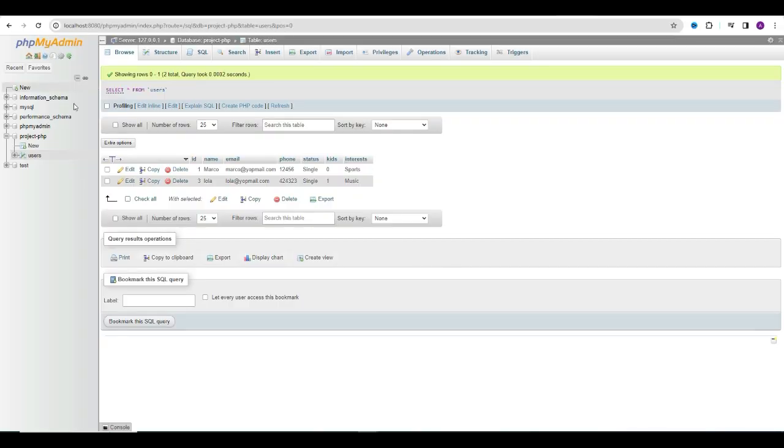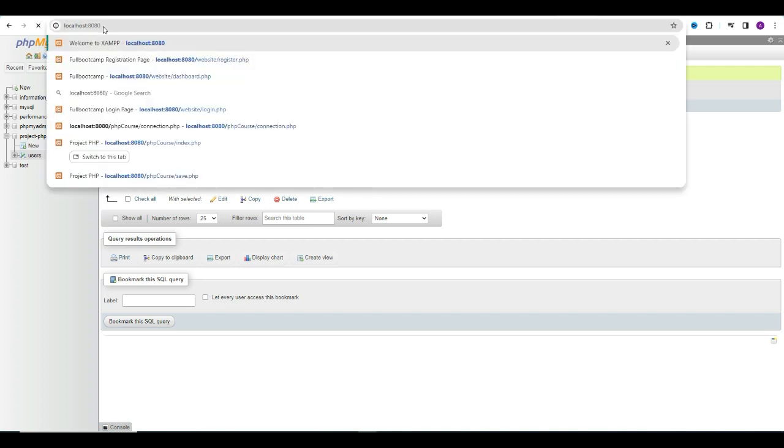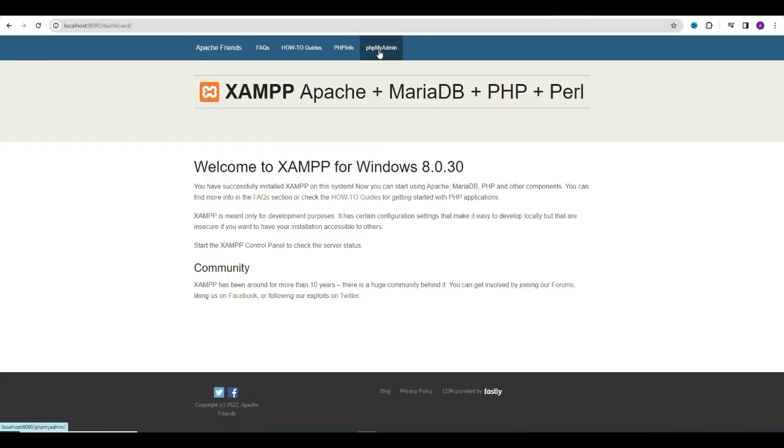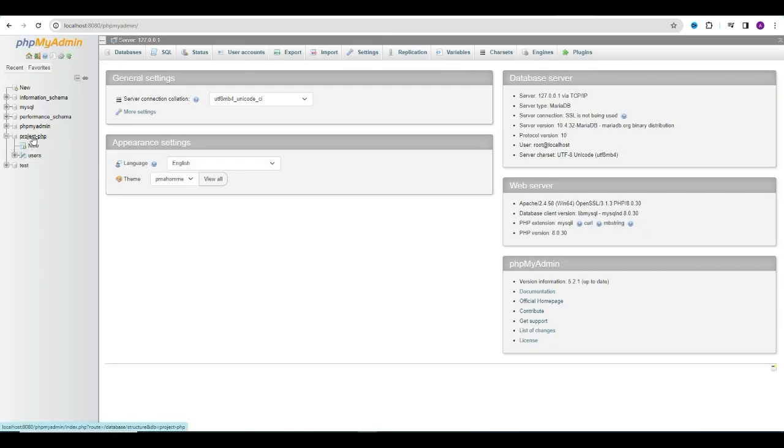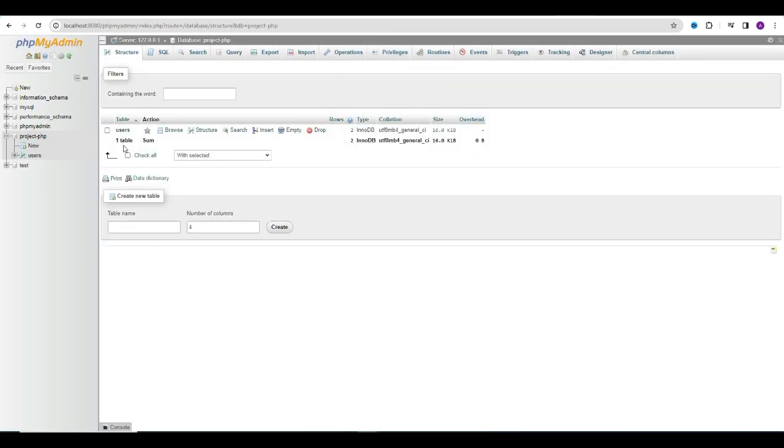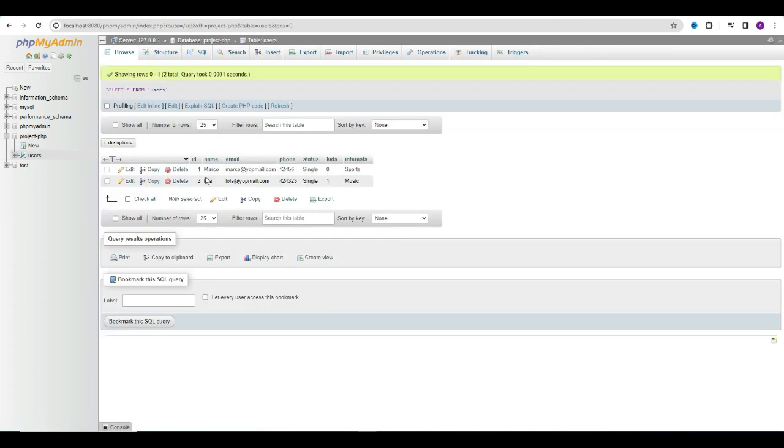Okay, so first of all, let me refresh. This is the database. To go into the database, we can go into the localhost over here. We have the dashboard, we have phpMyAdmin over here, our database project PHP, and our table is called users. As you can see, we have two elements, and now we're going to add another element. We're already at ID 3 because I had a second element which I was testing and then erased it. So we can go ahead and make a test to see that everything works properly.